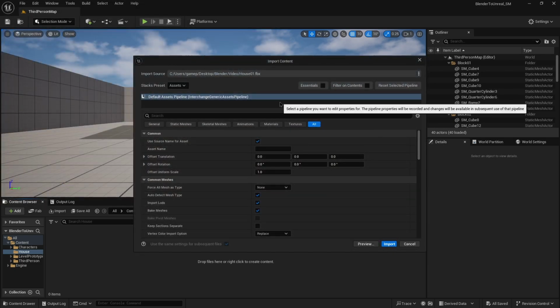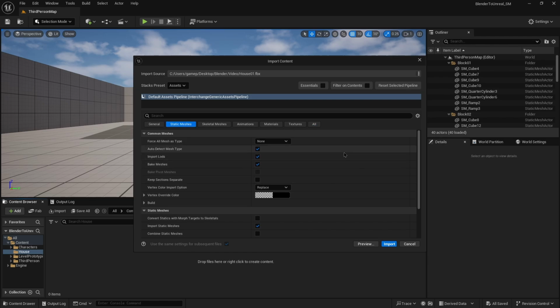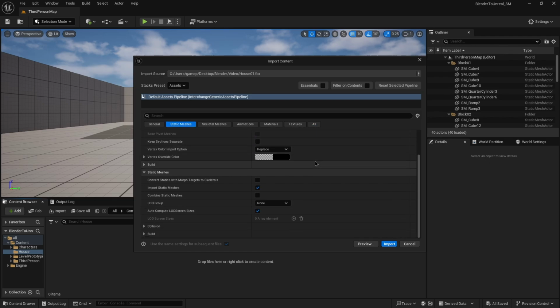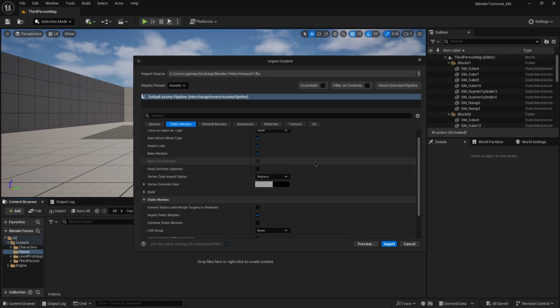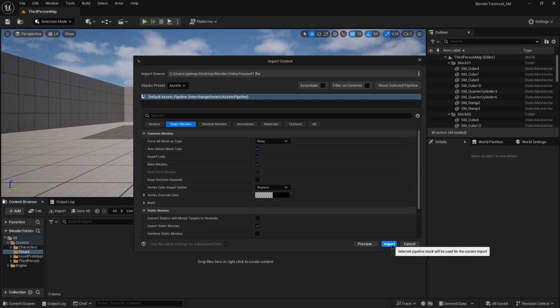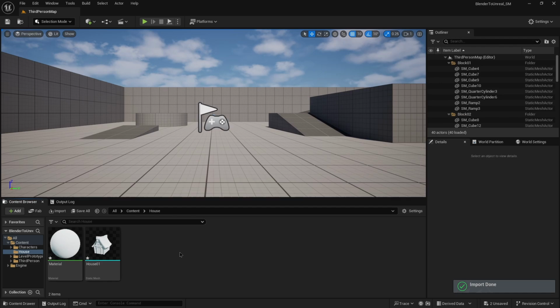Once you've done this, this will pop up with a ton of options. For this, the relevant bits are static meshes and materials. We're not doing skeletal animations, and textures might have some stuff. All of this stuff by default should be fine. If you have issues, checking in here might be a good idea. But with that all set, we'll just hit import. That will bring in our static mesh and a material.